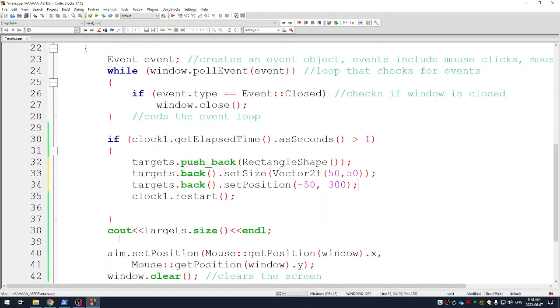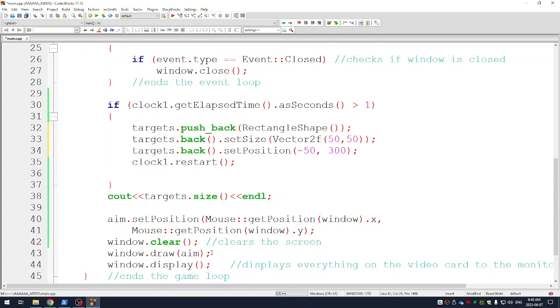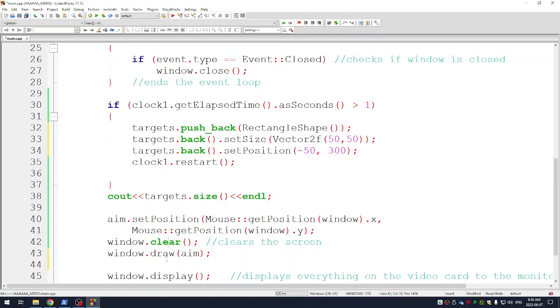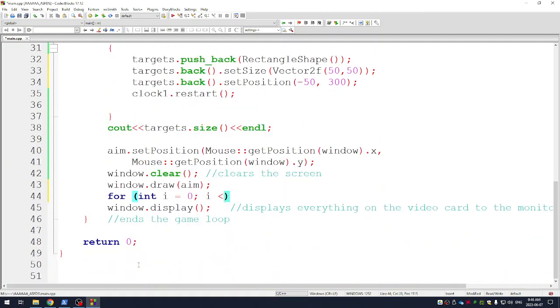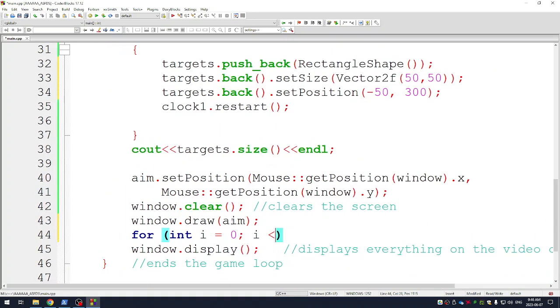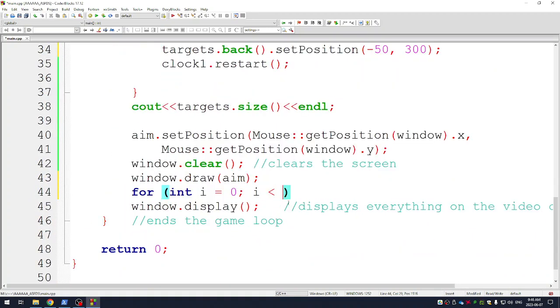Because now I got to draw them all. So somewhere between my clear and my display, I have to draw all the targets that exist in my list. Okay. So I actually have to make a for loop to do that, because if there's 20, I need to draw 20. If there's 1, I need to draw 1. If there's 0, I need to draw 0. I have to variably draw them. So the for loop will be a good way to do that. Zoom that in. I'm going to go from 0 to targets.size, and I'm going to go i++.